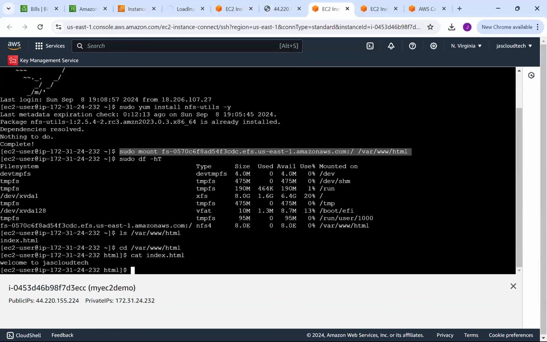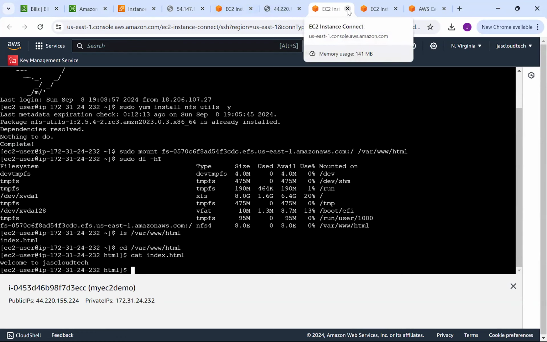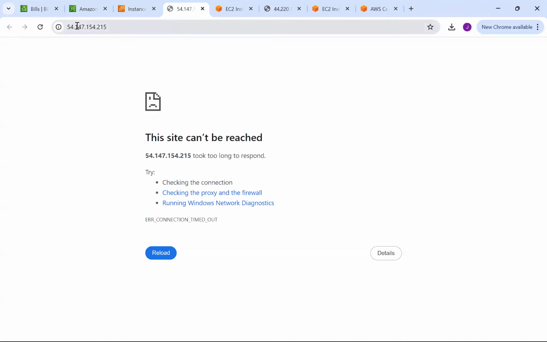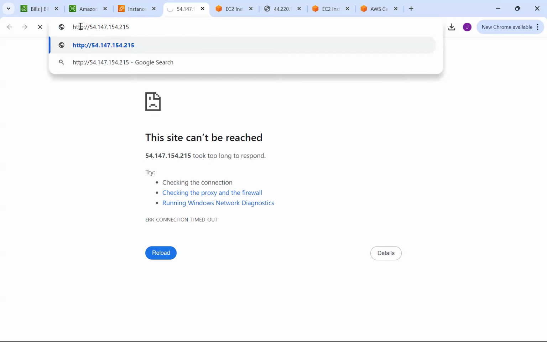Not to this one, to this one. Okay, it's both the same. We can close one of them. Anyways, we can just try over here, mentioning HTTP. Okay, so now both have the same content, so they are sharing the mount location. Both are using the EFS.